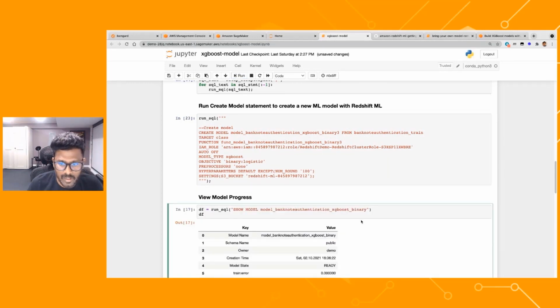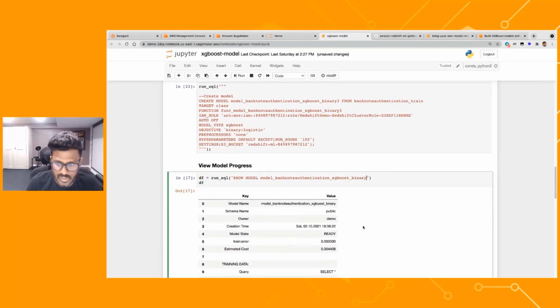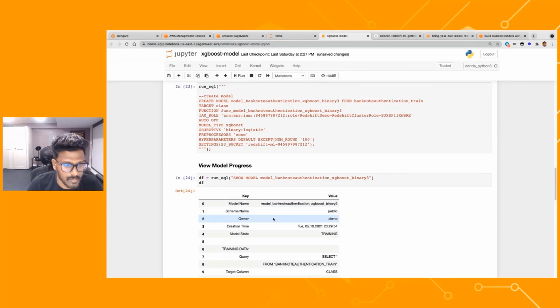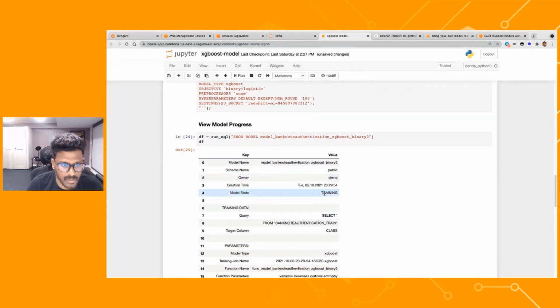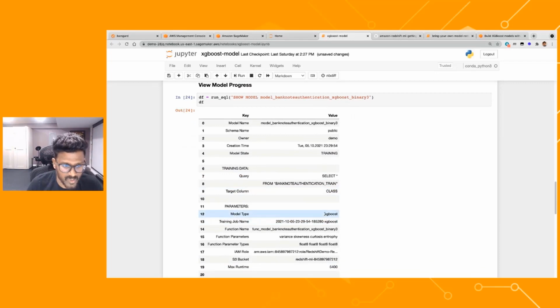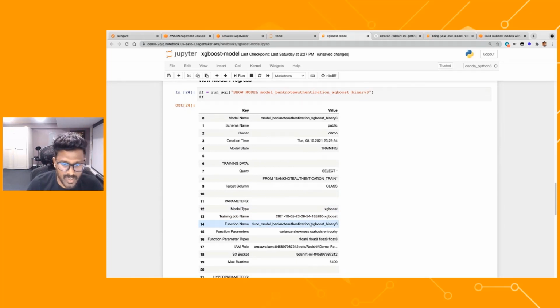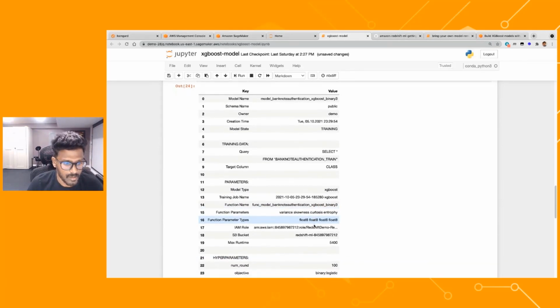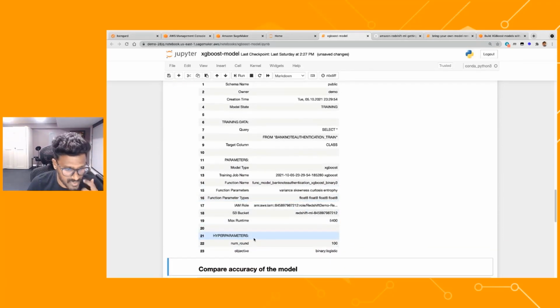Okay, while this is running, we can also run a show model command to see the stage your create model is in. As you can see, this model state is in training state because we just started the create model, and it shows the query that was used for the training data set and the parameters that we use. We know we use XGBoost as the model type. And the function that is going to be deployed is function model bank authentication XGBoost binary 3. Again, as you can see, we have some new options showing up, which are the hyperparameters that we passed: the number of rounds and the objective.